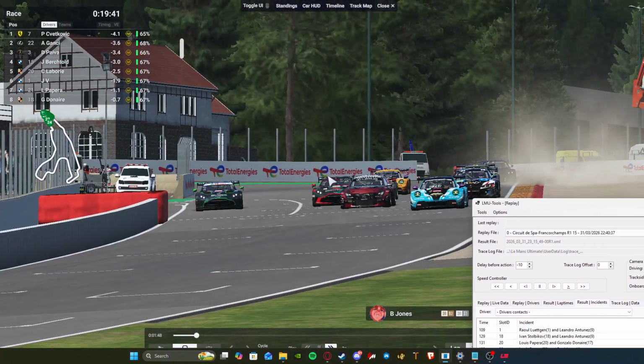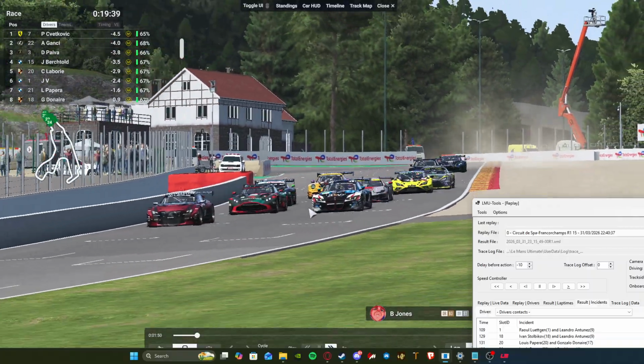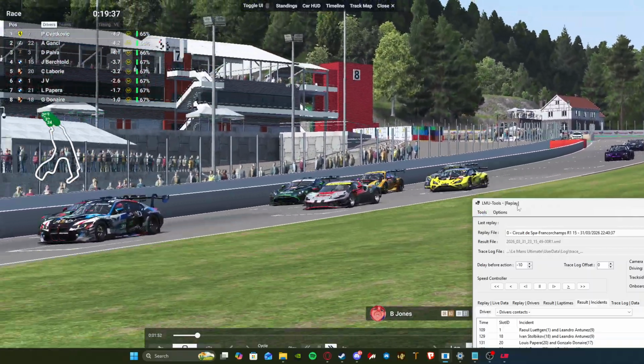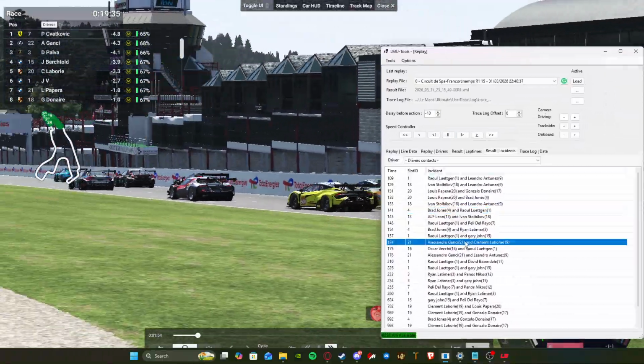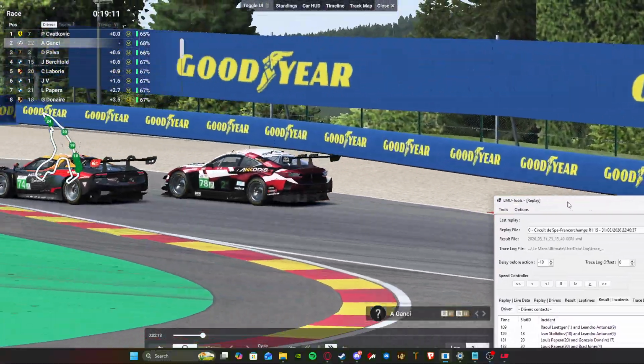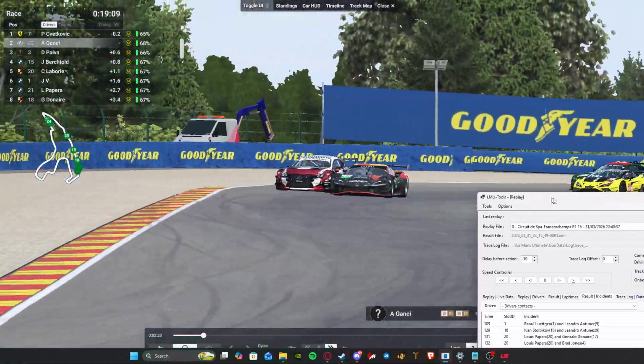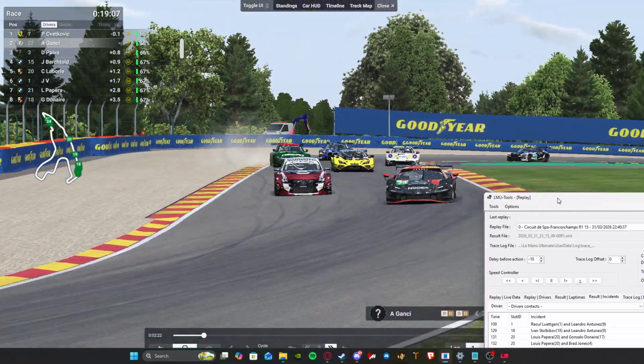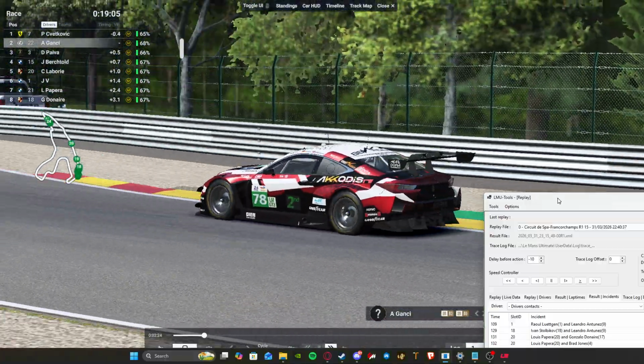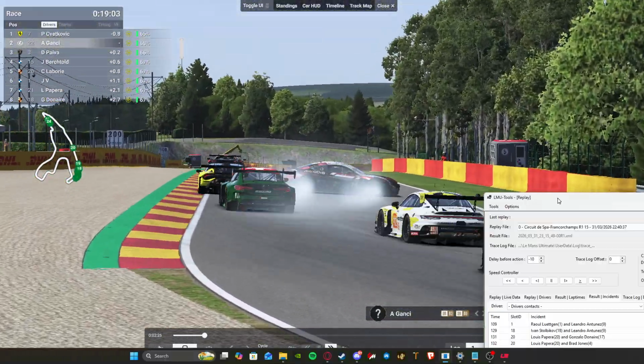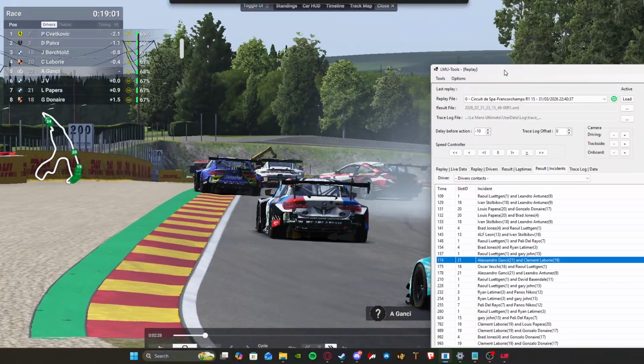I'm there in the green Aston Martin, and obviously you can change your camera angle, everything like that. And it goes to the incident. Let's say this one, jump to the incident. These guys fighting for position right now, and he comes in. There you go.